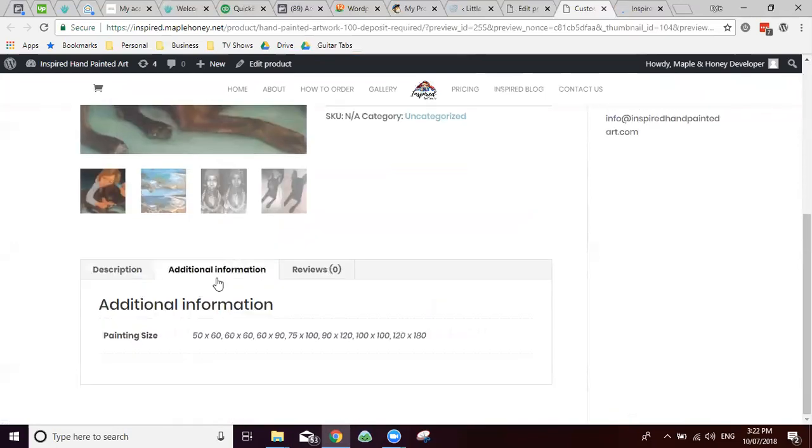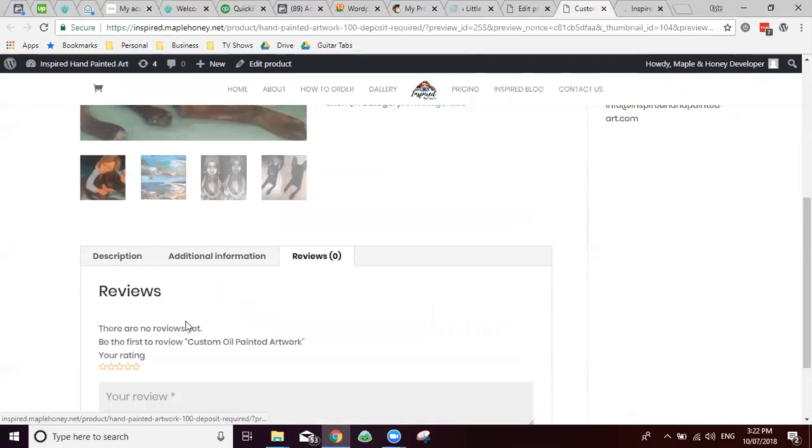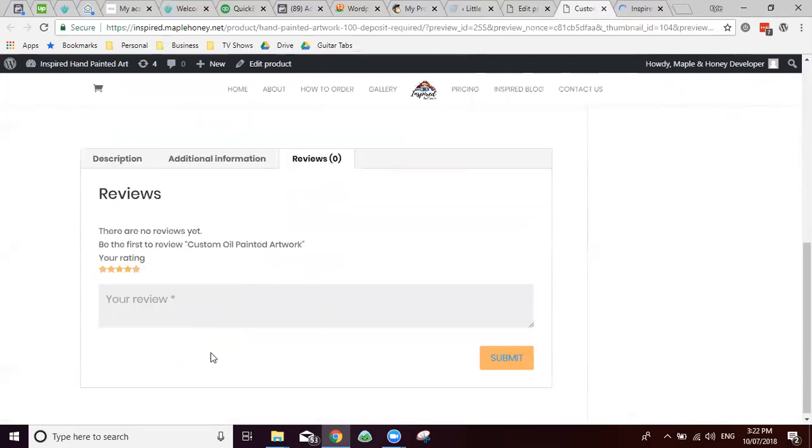Additional information will show any of the different variations. So we've got painting sizes. And then also we have the potential for people to leave a review as well. So always a handy thing to have, especially for SEO. If people do review it, then when people search your products, it will show that star rating.